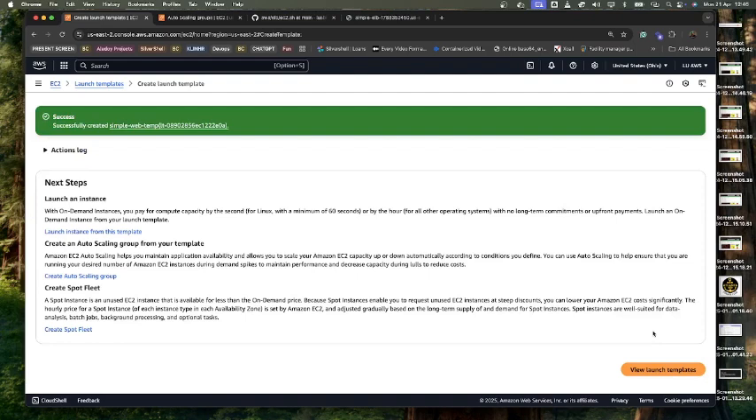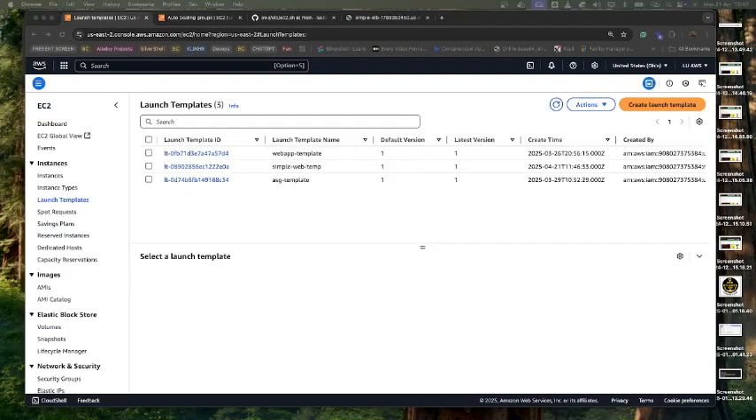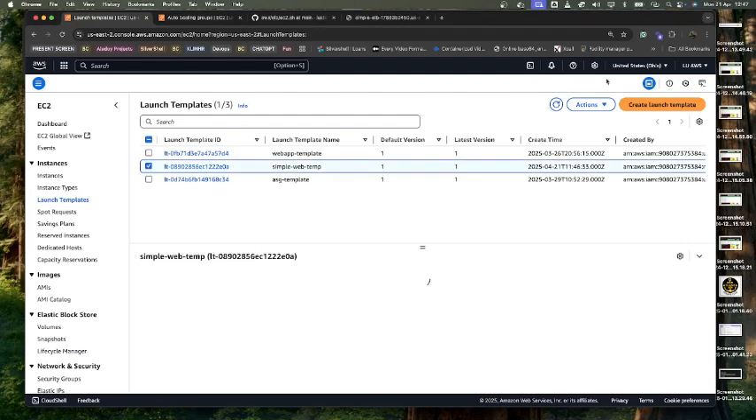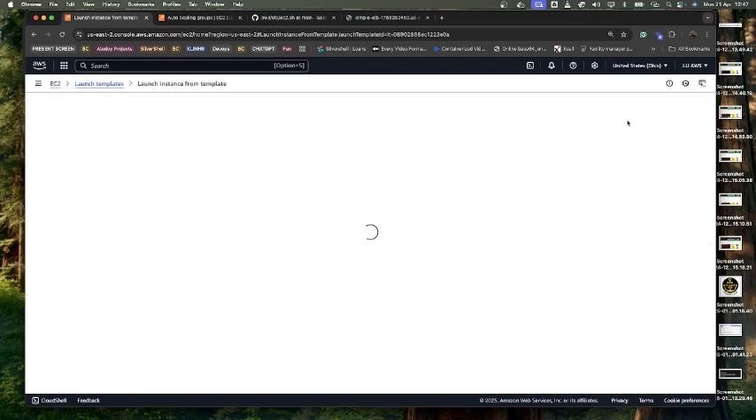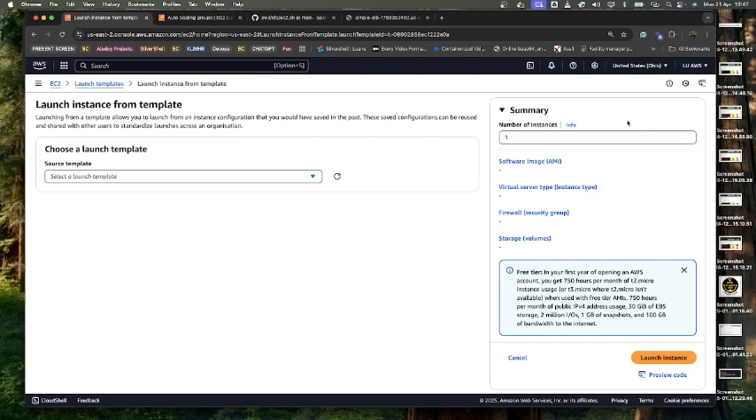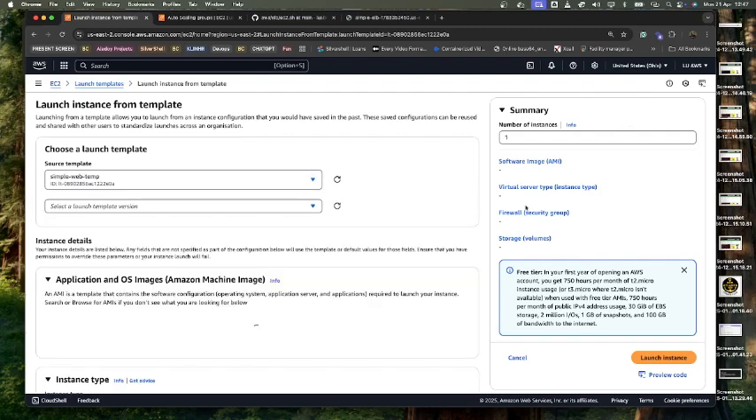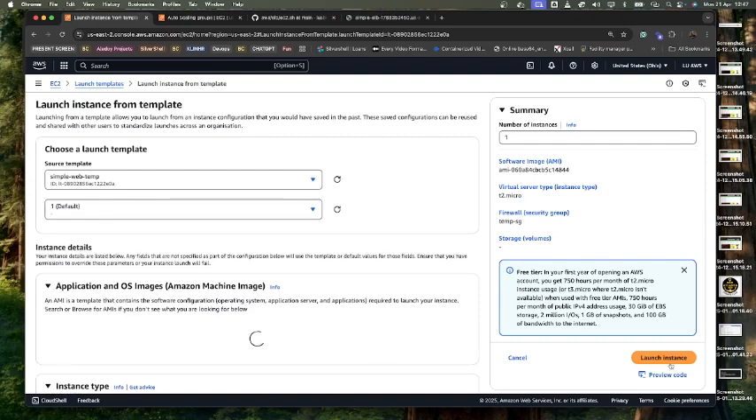So the whole idea is, if you want to create an instance and you don't want to go through the trouble of setting up the configuration, since you'll be using the same configuration all the time, you just set up a launch template, which is what we've done. I choose this simple launch template, and I say launch instance from template. What this means is it would launch a new instance using the configuration that I've saved in that template. So it just loads it, and all I need to do is click launch instance.